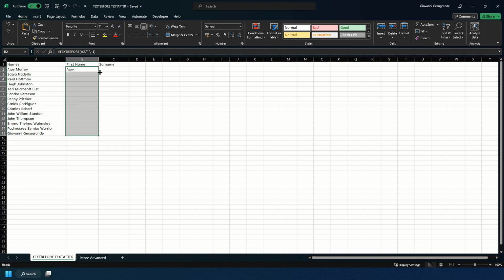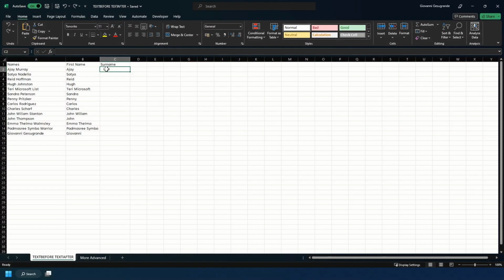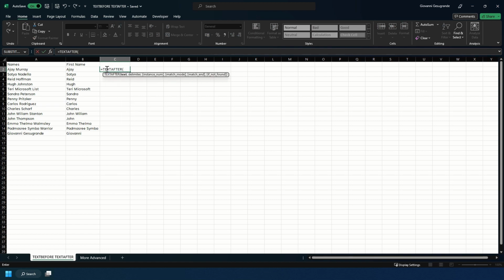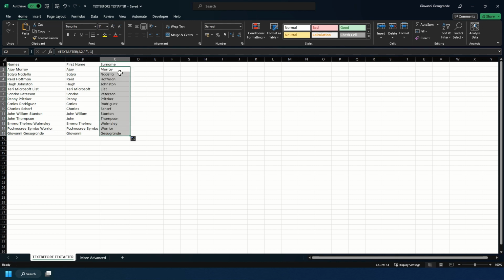Now, if I double click on the green box, you now see we get Terry Microsoft, John William, Emma Thelma, Padmasree Simba, for example. And now let's move on to the surname. So if I type in an equals and type in text after, we will do the same as what we did with the text before. We will select our cell, delimiter of a space, and we will put the instance number of -1. And now once we hit enter and we drag it all down, we now get everyone's surnames.